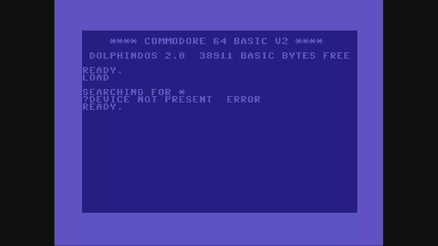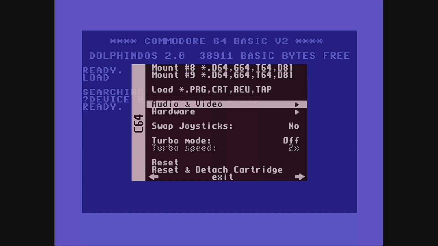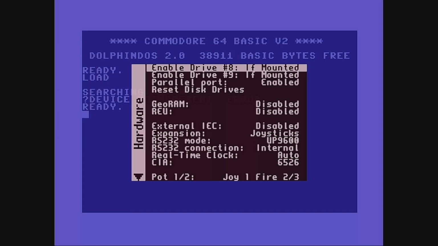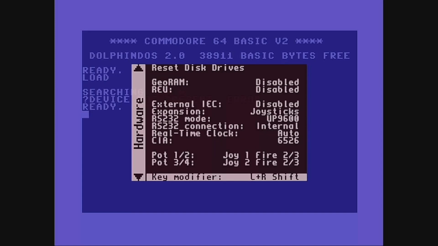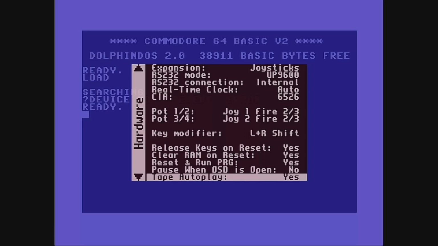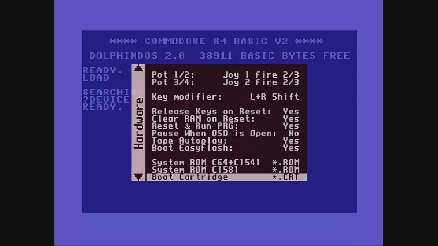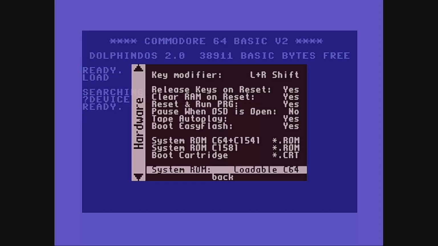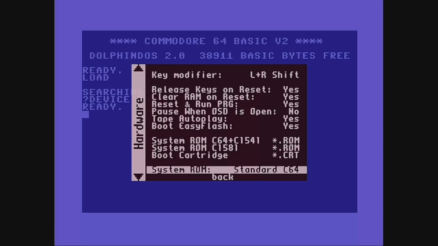Usually I do load and it says press play on tape. No, it's not seeing that. That's odd. This did happen before, and I just reset it, and it seemed fine. Don't know what I did, though. Oh, that's right. I had to change the system ROM to standard. That's on the instruction page. Now I have to reset.